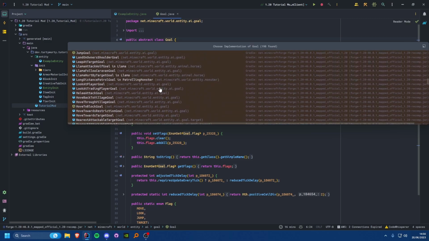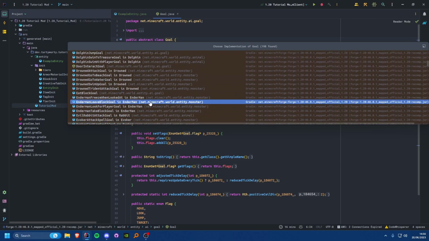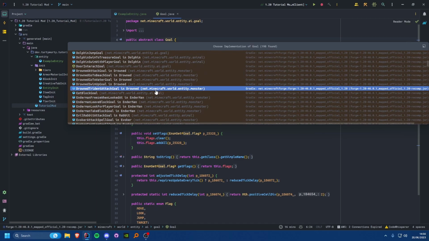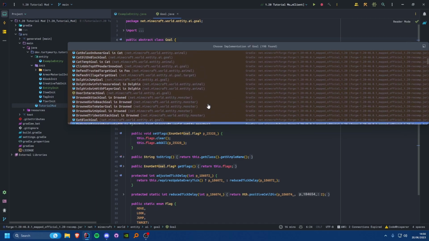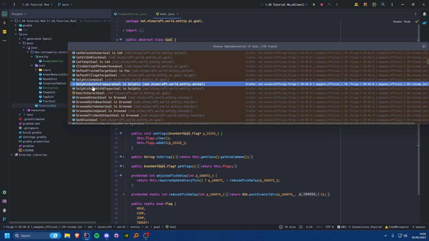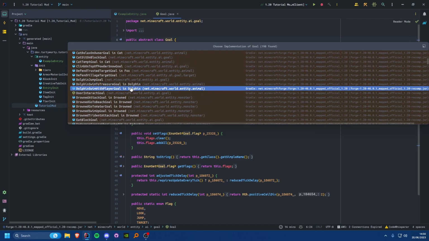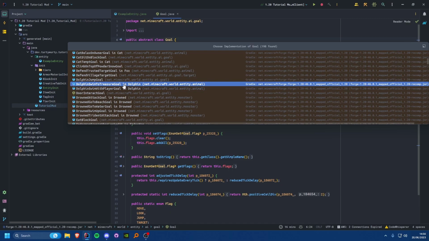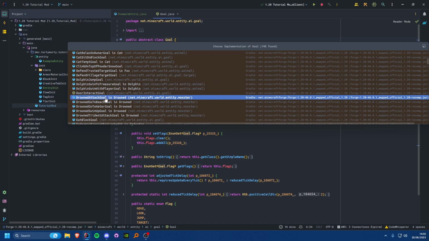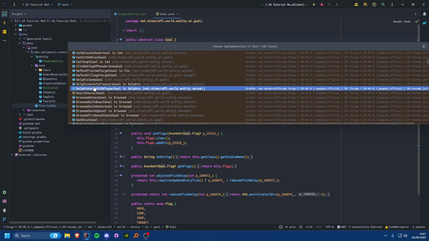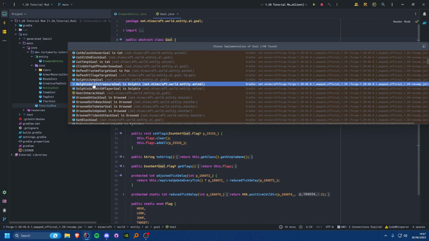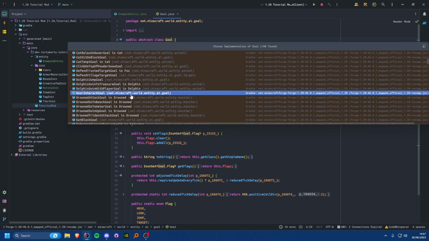Now the important thing to note is that a lot of these goals may be specific to a certain entity. So you see, for example, the dolphin swim to treasure goal is inside of the dolphin class. And that means that you probably won't be able to use that goal for your entity because it will probably only allow a dolphin. So if you wanted to use that goal for your entity, you would have to just copy it in the code and change all of the references to dolphin to be your entity. It's a bit annoying that they work that way.